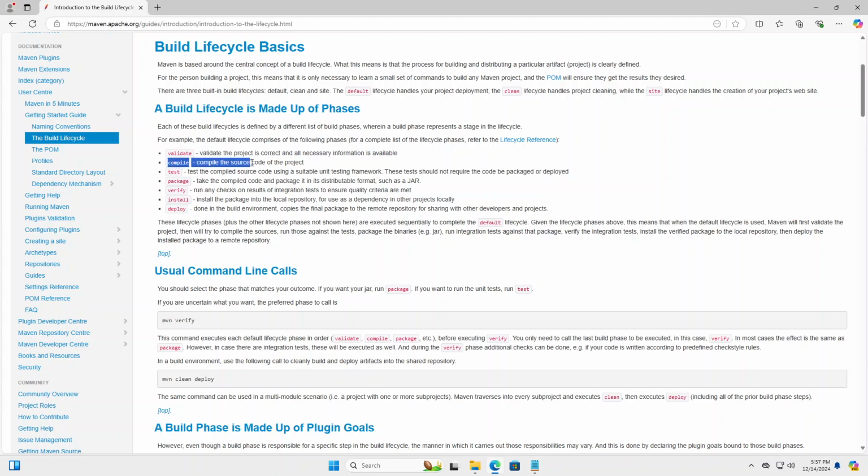And compile is to compile the source code of the project. It does only the compilation. And test is where it performs the test compilation as well as running the tests. Like you remember src/main/java, src/test/java. It tests the compiled source code. So compile is where it compiles the source code, and test is where it performs the tests whatever we have written.